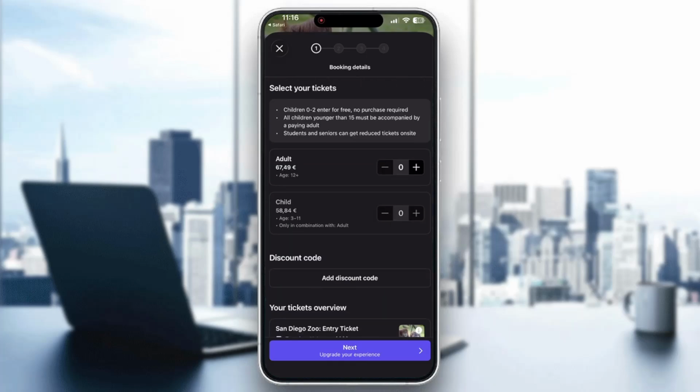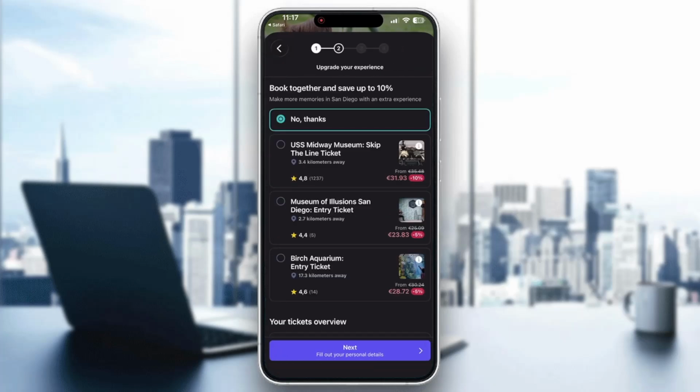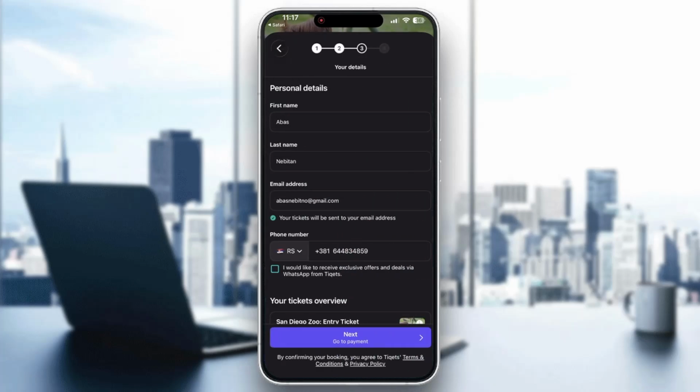You're going to select the date and then you can select what kind of ticket you want. Let's say an adult one. So basically you're going to add an adult ticket and then we can go to the next page. This is going to take us to the experience page where we can see similar experiences we can save money on if you're interested. If not, just click no thanks and go to the personal details.